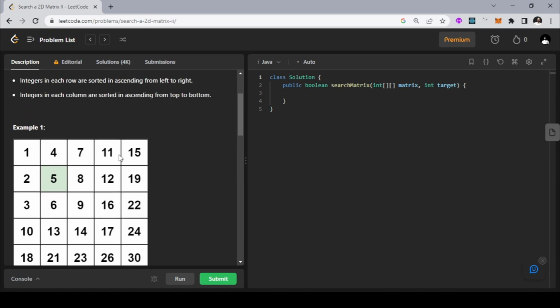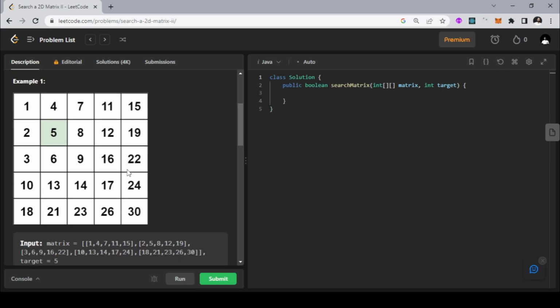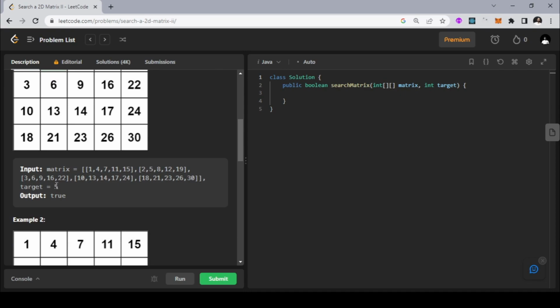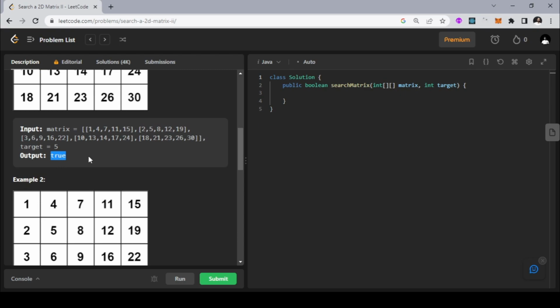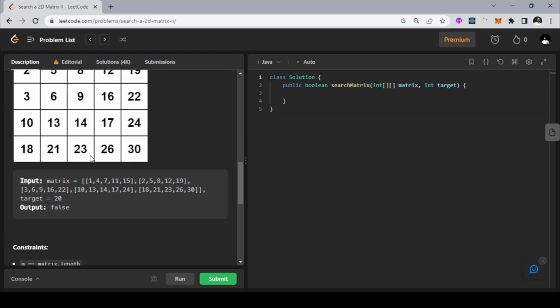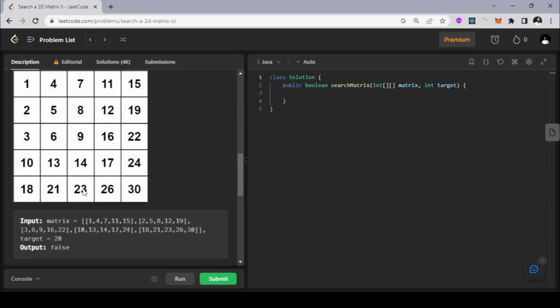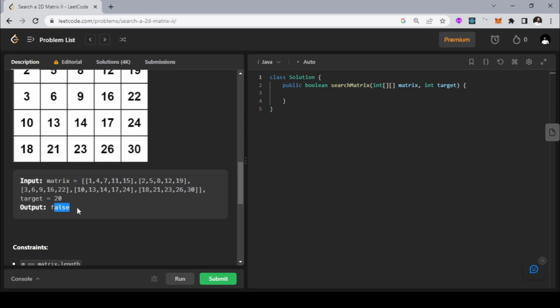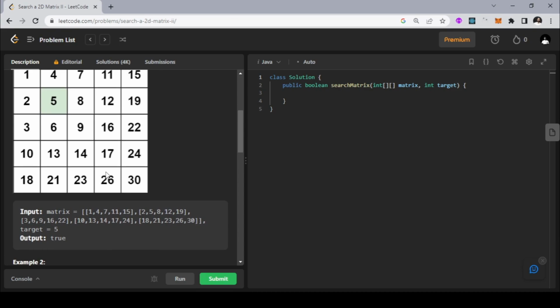Okay, so basically we are given an M cross N matrix, and we just need to find the target value. For this example, you can see that our target is 5, so 5 is here, so it will simply return true. And for this example the target is 20, but in this matrix we don't have 20, so we need to return false. Now let's figure out some algorithms to solve this problem.